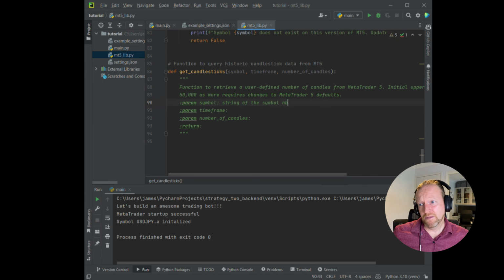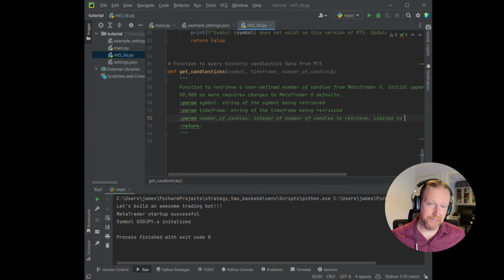Okay, so the parameters, the first one is a string, which is the symbol name. The next one's going to be a string of the time frame, and the number of candles is going to be an integer. Out of that, we're going to return a data frame to the user which has all of the original data plus our candlesticks that we're going to be doing. We will then use that data frame to get our exponential moving average in the next episode.